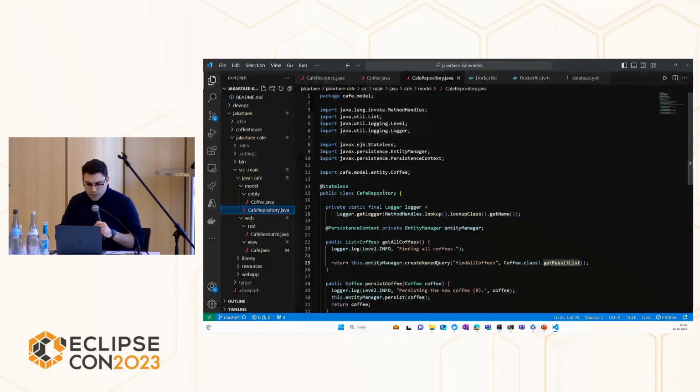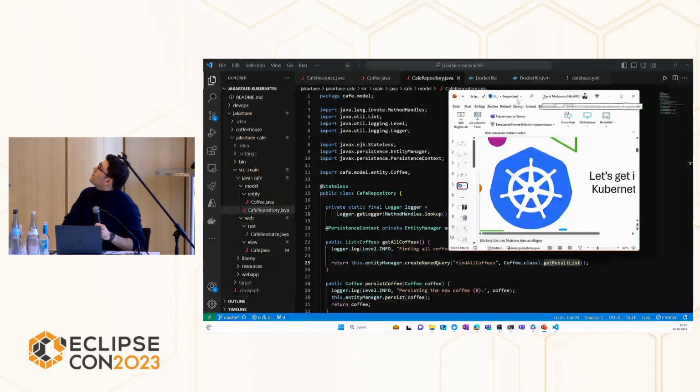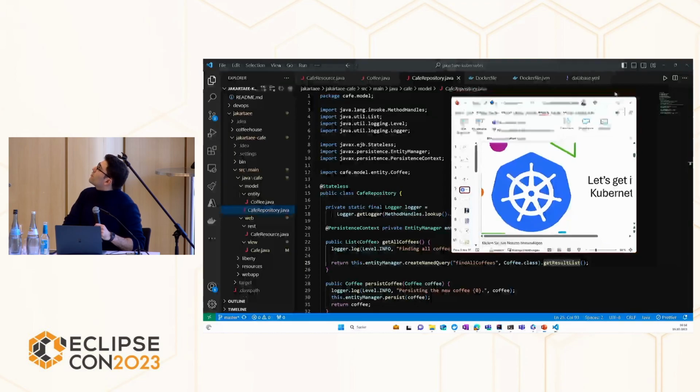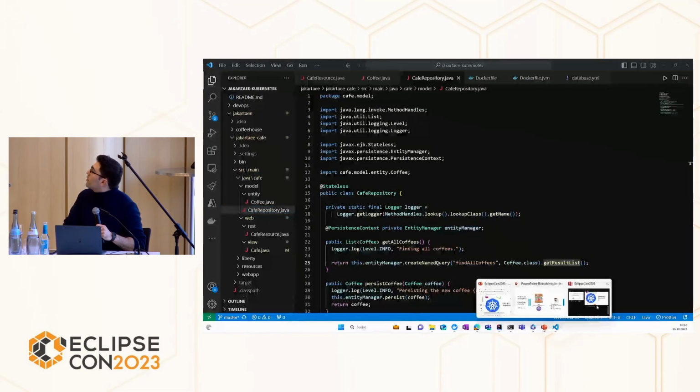If we switch back, we want to focus on getting it to Kubernetes. Sorry for the technical circumstances here, but it seems like it's not showing as an external monitor, I think.